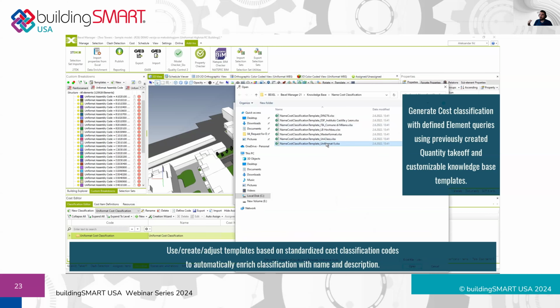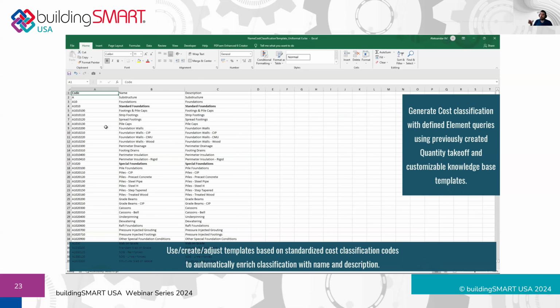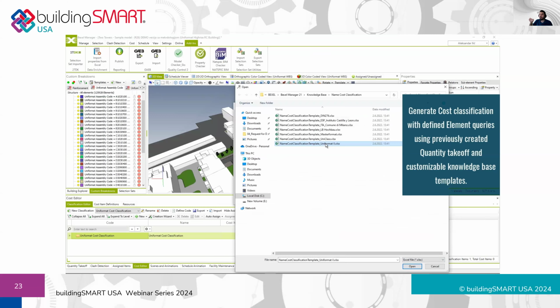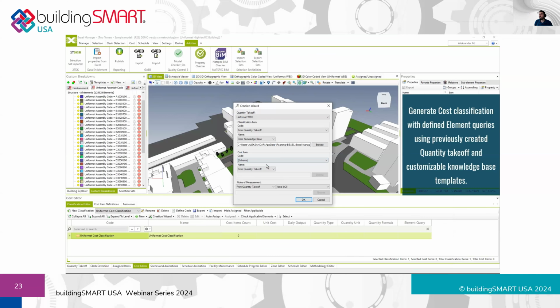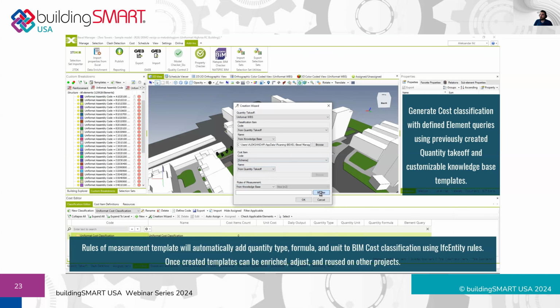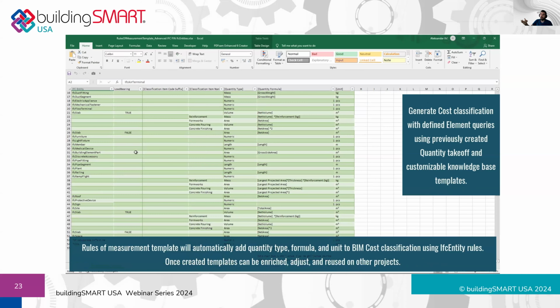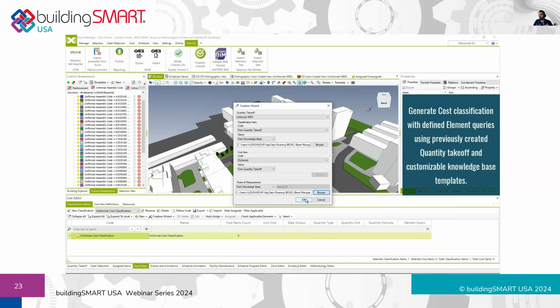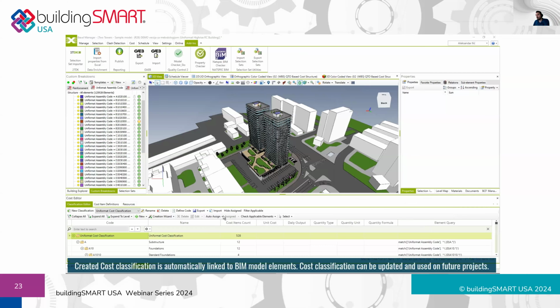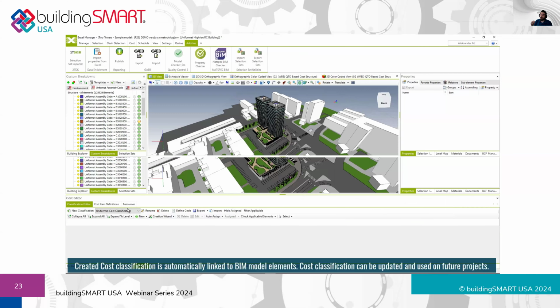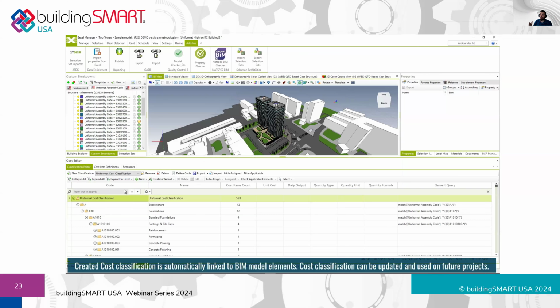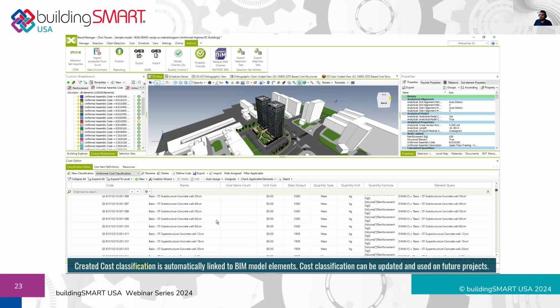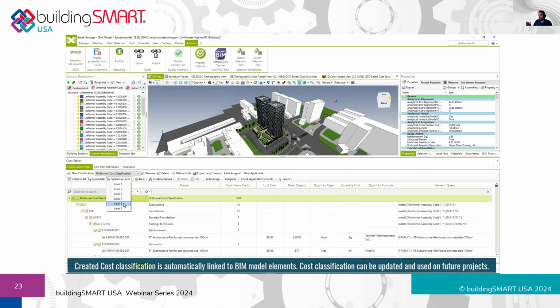Again, using the knowledge templates. One of the templates is that we could just prescribe, for every possible code of Uniformat classification, which name and description should be associated with that particular cost item. Then we can prescribe the rules of measurement. We can say, okay, if the model has these specific properties, it should be calculated in this way, so that we can take advantage of the quantitative data that we have in the model. And then with this, we can create cost classification automatically and get it right away linked with the model elements.